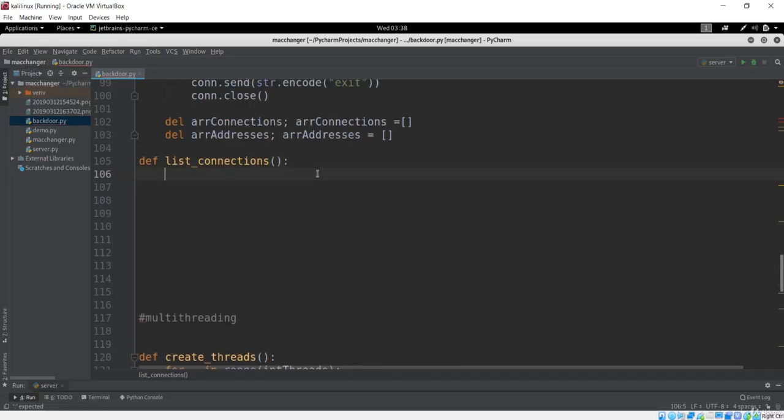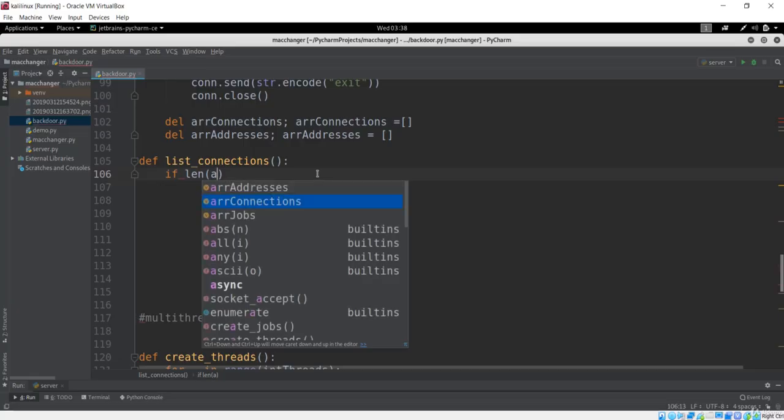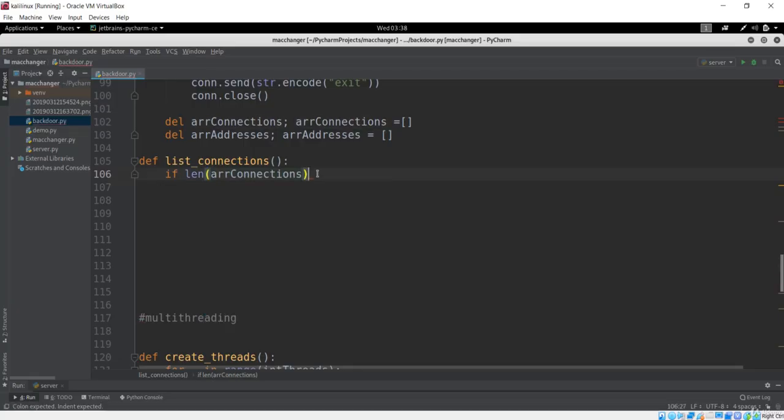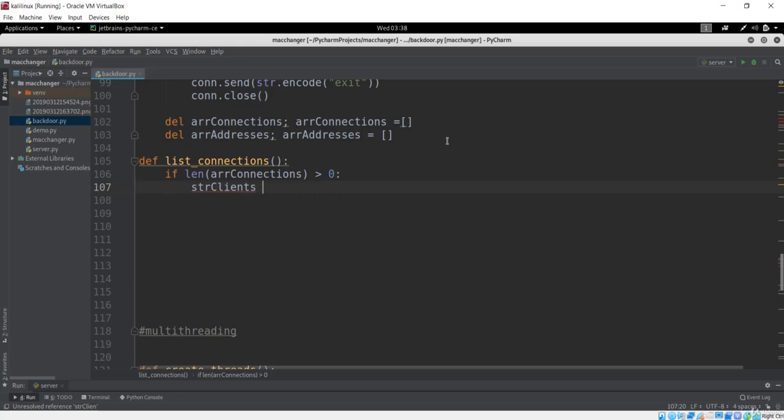So here what you need to do is check first if there is any connection or not. In order to check, we have the length command. We'll just check array connections, that is basically connections which are accepted by this client or basically by this server. And if it is the case, I'll just make a string clients, and for now it will be just an empty string, and we'll add something to it if we get the array connections. So let's loop again in this array connection.